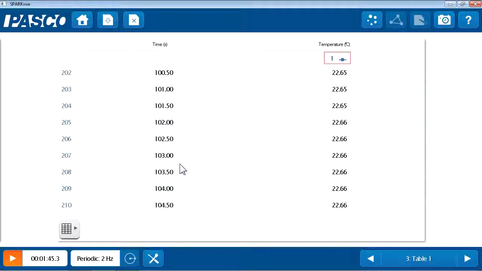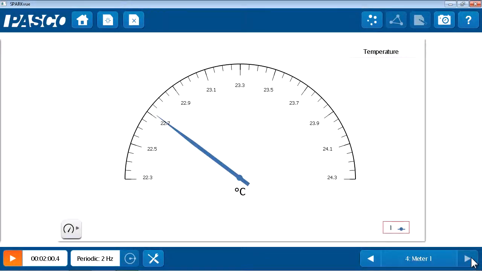Now that rate of recording, or that sample rate, is dictated by the 2 Hz periodic sample rate as indicated here at the bottom, and in a later movie we'll look at how we can change that. But SPARKvue has chosen a reasonable beginning sample rate for me for the advanced chemistry sensor. I'll move on to the final page in my SPARKlab, which is the meter display.